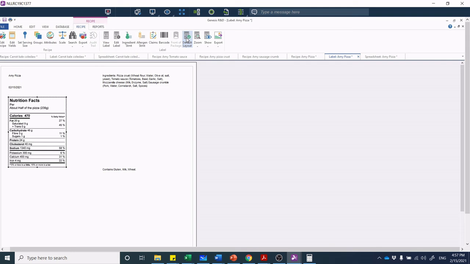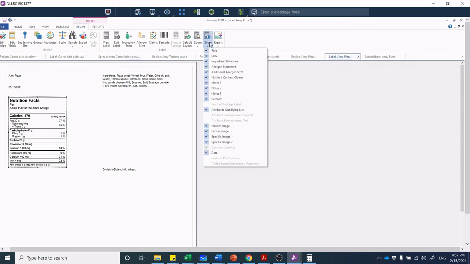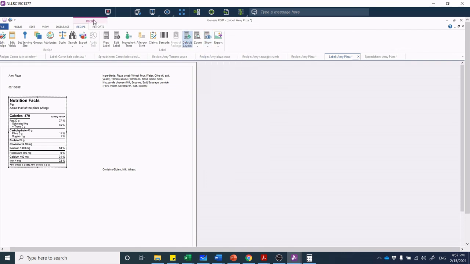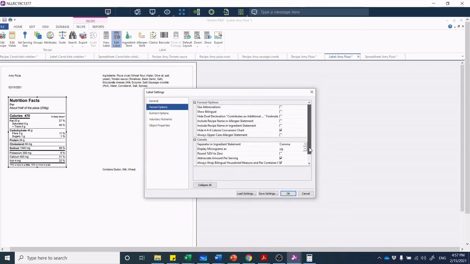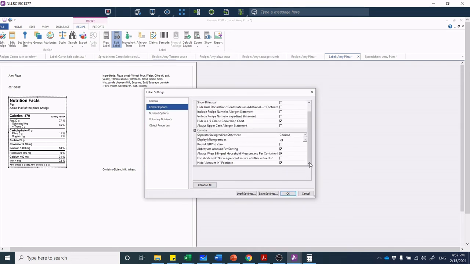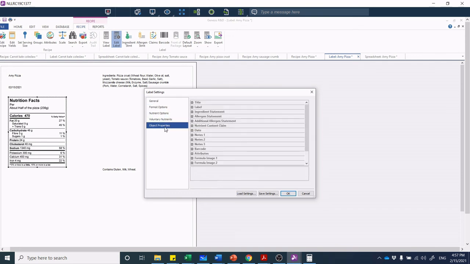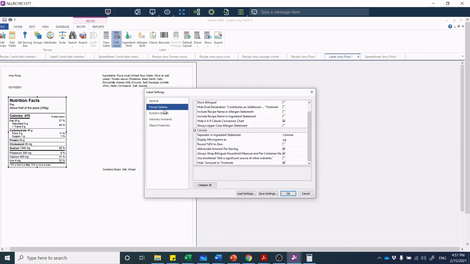Another tab that's useful is this default layout. You may have seen different packages. Maybe you've had a granola bar or a package of candy where the package is really quite different from the standard layout. You can go in and change your layout. And so you can switch around and make it into a sideways layout or is it object properties, format option? I'm trying to remember how to do it.